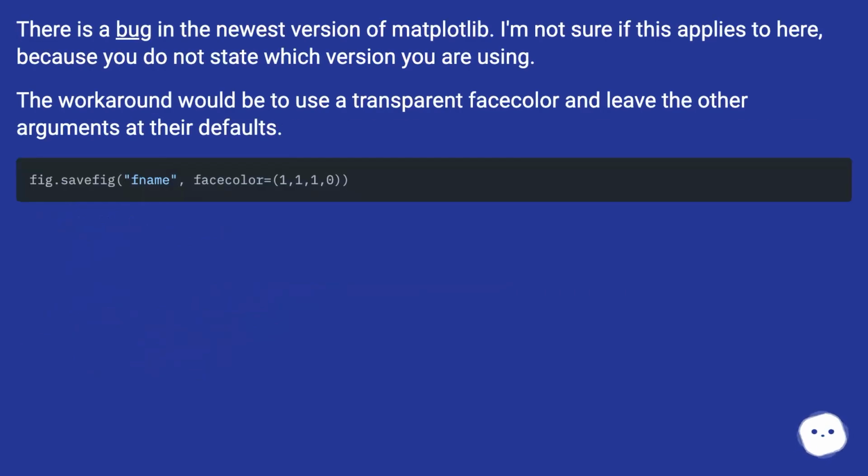There is a bug in the newest version of Matplotlib. I'm not sure if this applies here, because you do not state which version you are using. The workaround would be to use a transparent facecolor and leave the other arguments at their defaults.